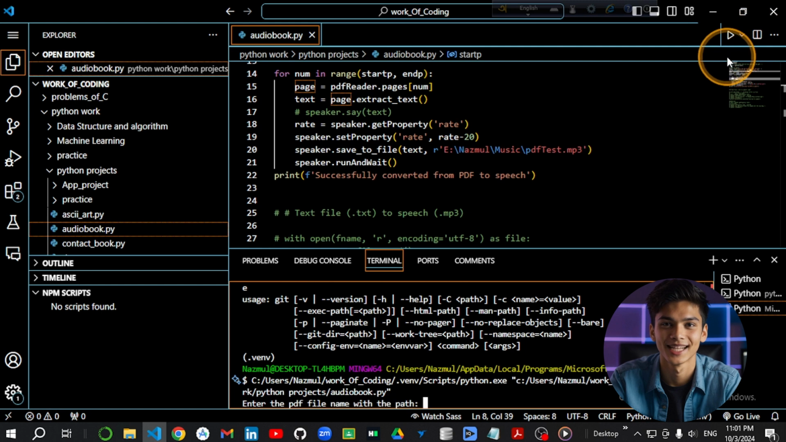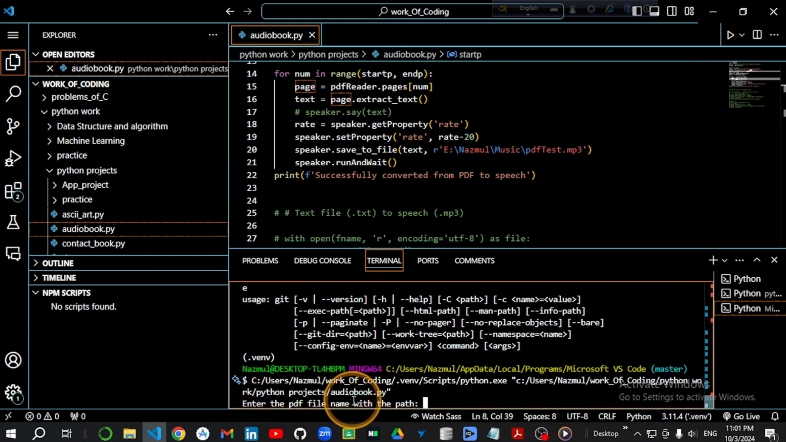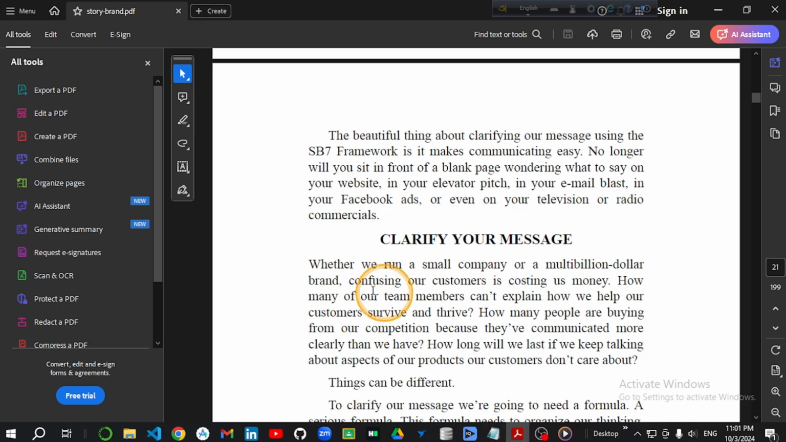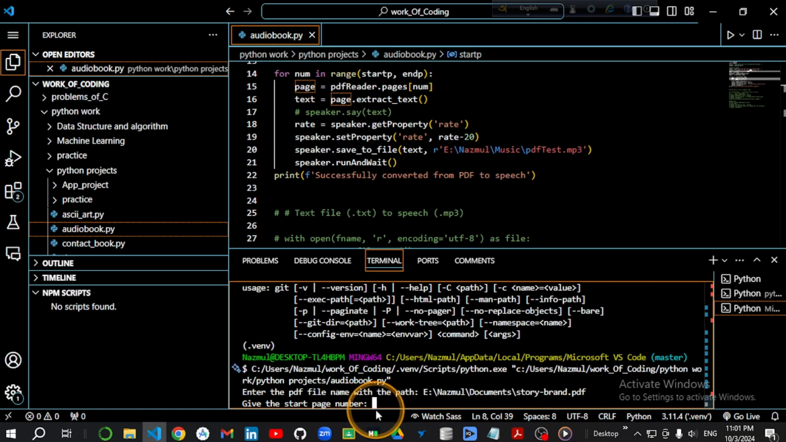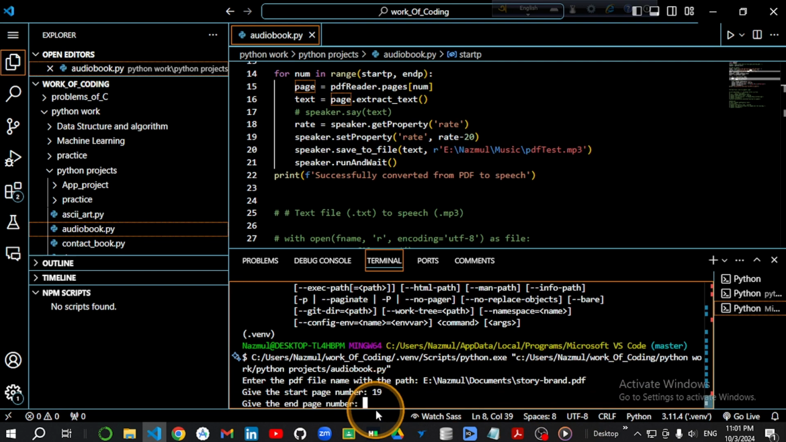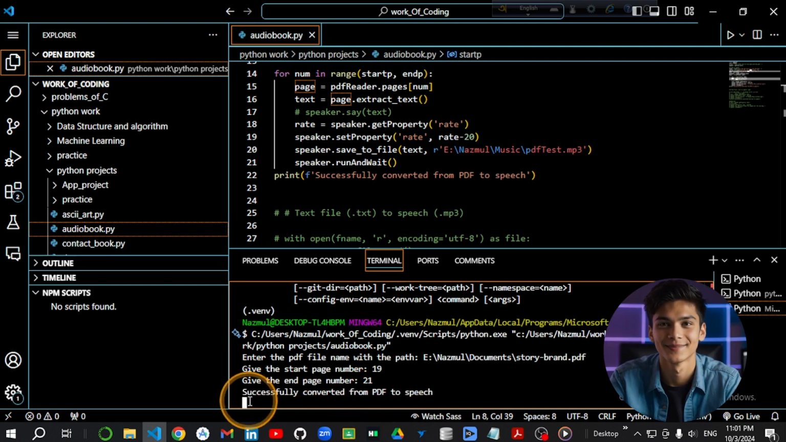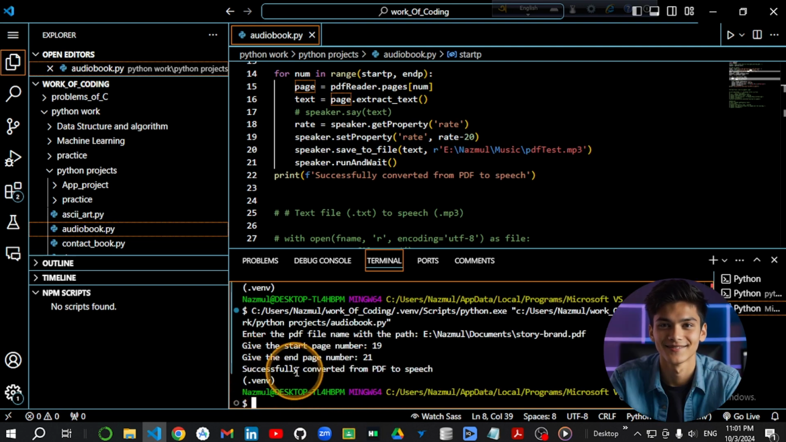Now you have to give 3 inputs on the terminal. First one is the PDF file path. I will convert this PDF file, which is storybrand.pdf. Paste the path here and press Enter. Second one is the page number of the PDF file, from where you want to start converting. Enter based on your wish. Third one is the page number, where you want to end. Give the end page number and press Enter. Wait a few minutes. Now it has been converted from PDF into an MP3 file.